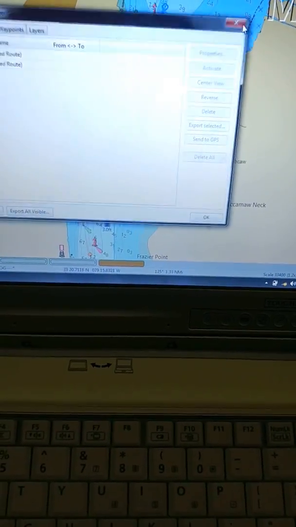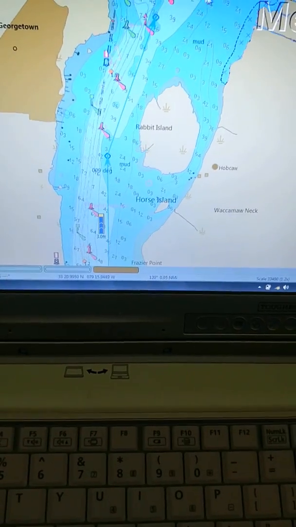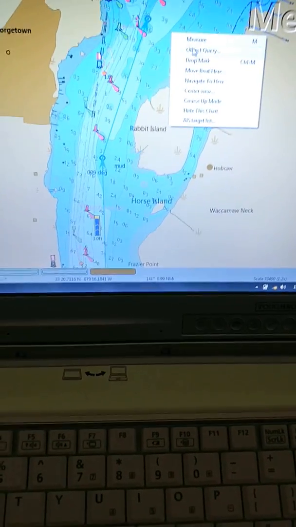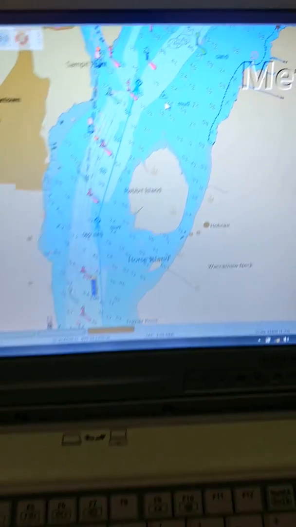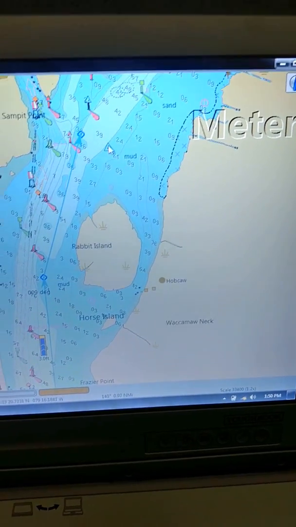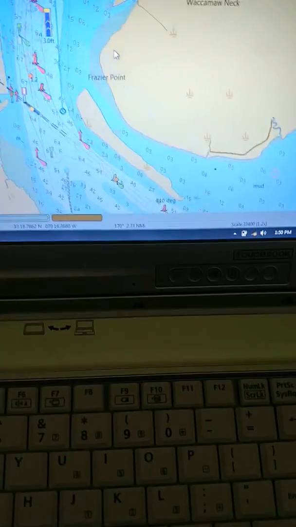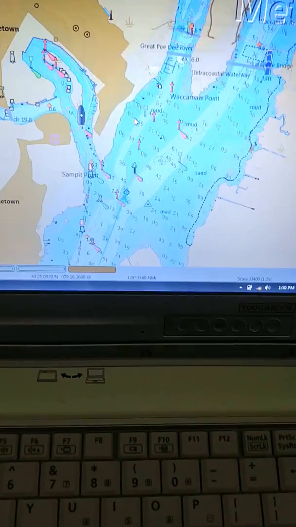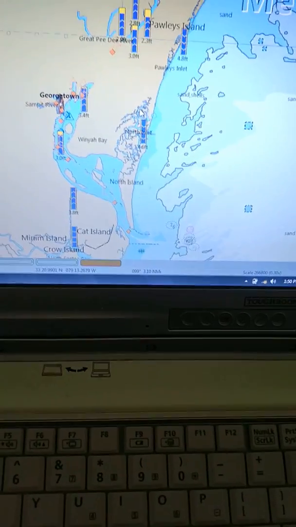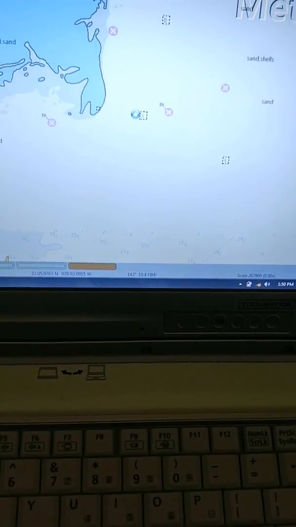at a later date we can leave a mark anywhere on the chart, let's say right there, drop mark. We can change this icon to anything else. We can rename it. We can call it, let's say, our favorite fishing spot, put a different icon on it, whatever, right? So we can pan around very easily.